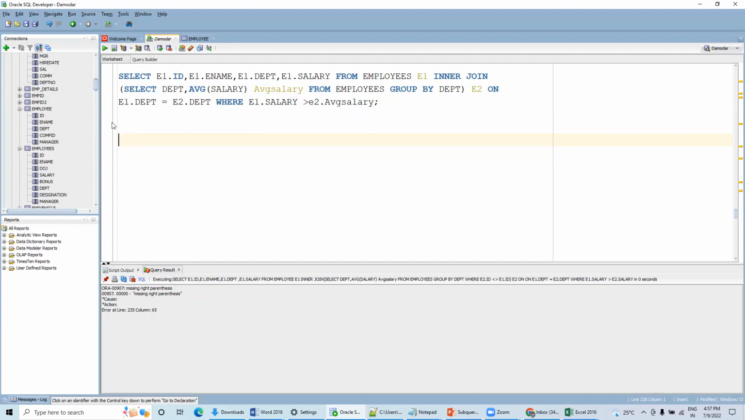So again, what I will do, select e1.id, comma, e1.ename, comma, e1.department, comma, e1.salary. Then I will write a scalar subquery. What is meant by scalar subquery? Scalar subquery is nothing but, along with the column, you would be writing the average salary. So I will find the average salary here.